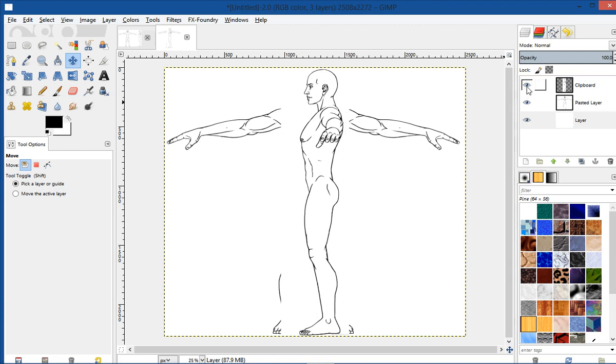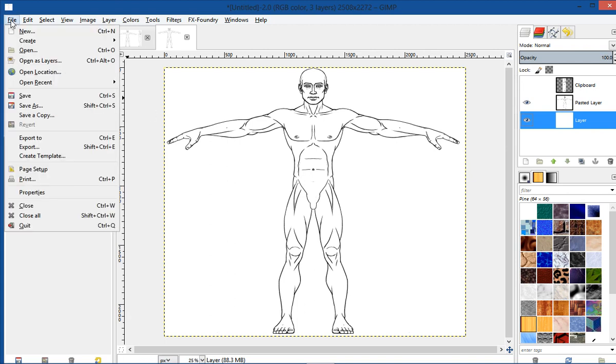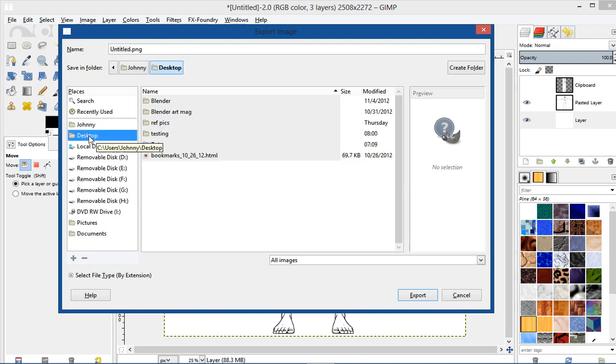And on the top layer, which is our side view, I'm going to click the little eyeball icon here, and I'm going to hide that top layer so only the front view is visible. And then I'm going to go to File, I'm going to export that and export it to wherever you want.